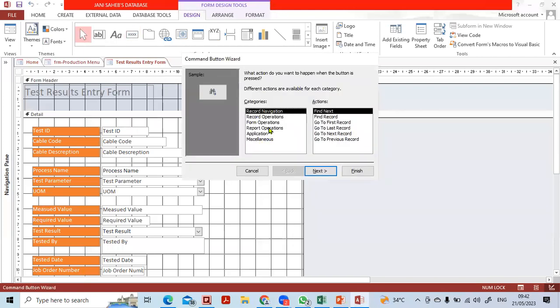Click on this button, bring it here and click here with the mouse. So what do you want here? We want form operations. We want to close the form. So click Form Operations and then come to Close Form. You have Apply Filter, Close Form, Open Form. We want to close the form, let us say. It is showing you a sample symbol here.